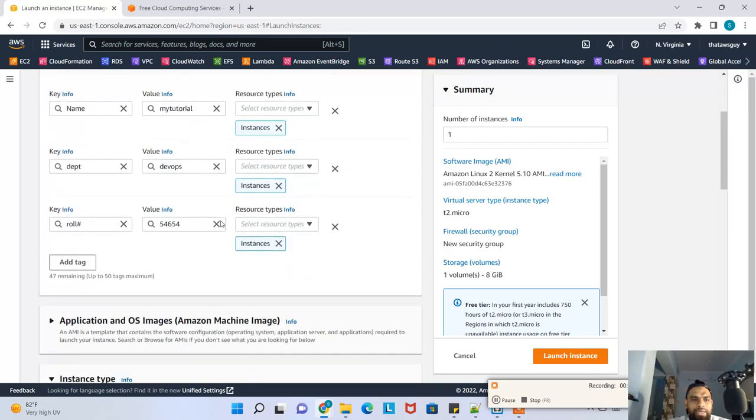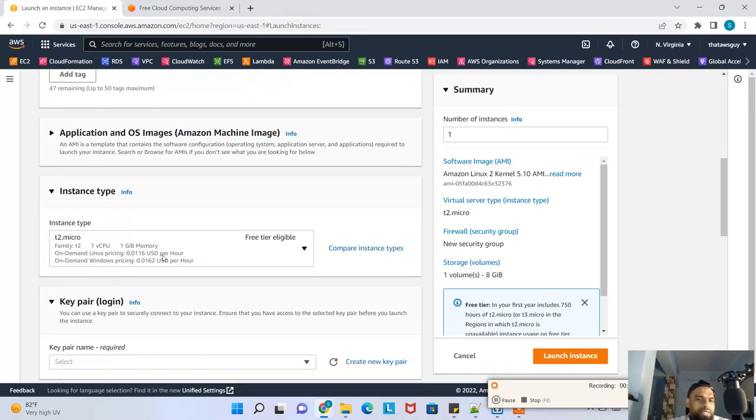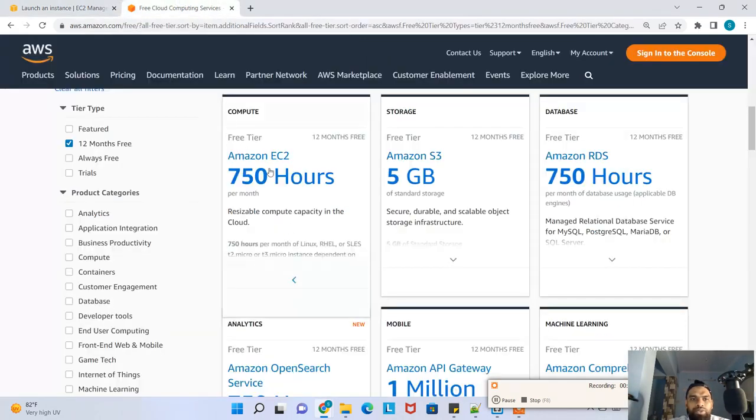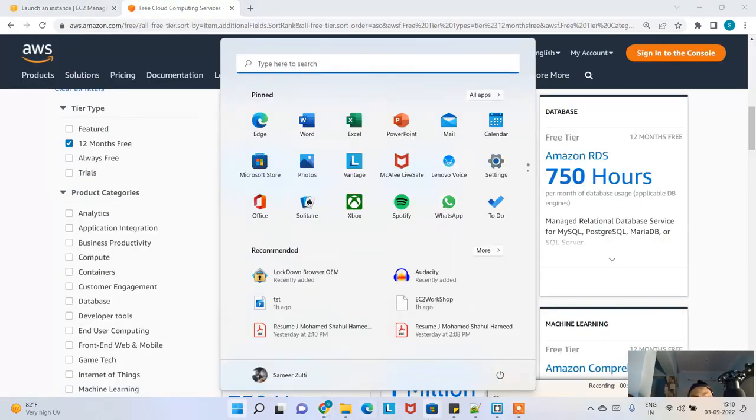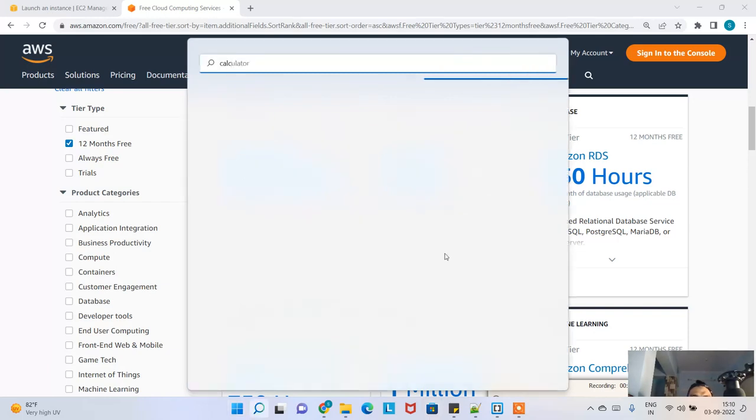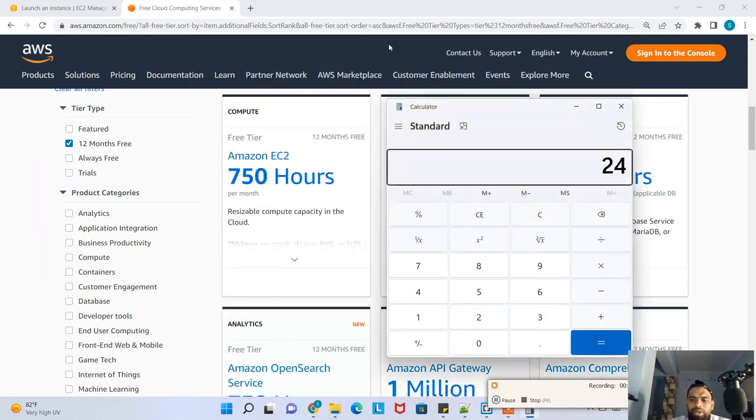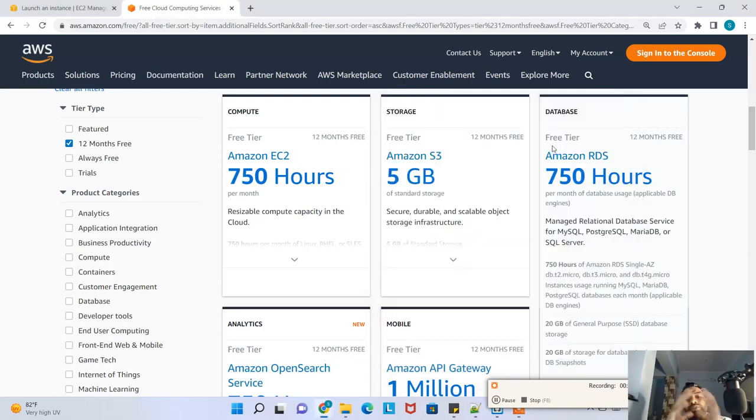Okay, you're back. And then we have chosen instance type as T2.micro, which is free tier eligible. So free tier eligible, if you see, 750 hours. If you go to the calculator, it will come to 720 or 730 hours. If you go here, 24 hours per day times 31, so exactly 744 hours. So even if you keep your instance running 24/7 per month, it will not cross 750 hours. Your Amazon EC2 will not be charged.